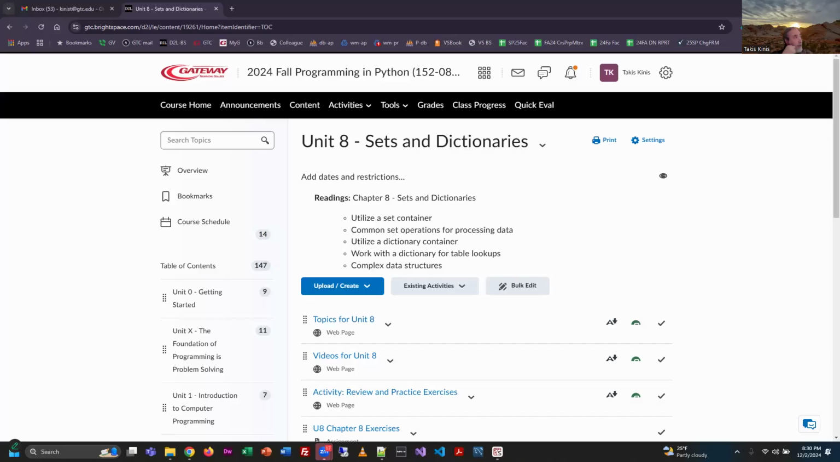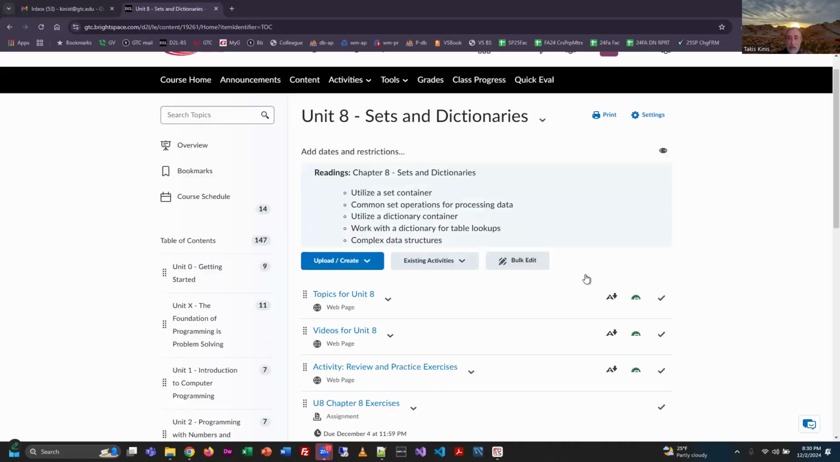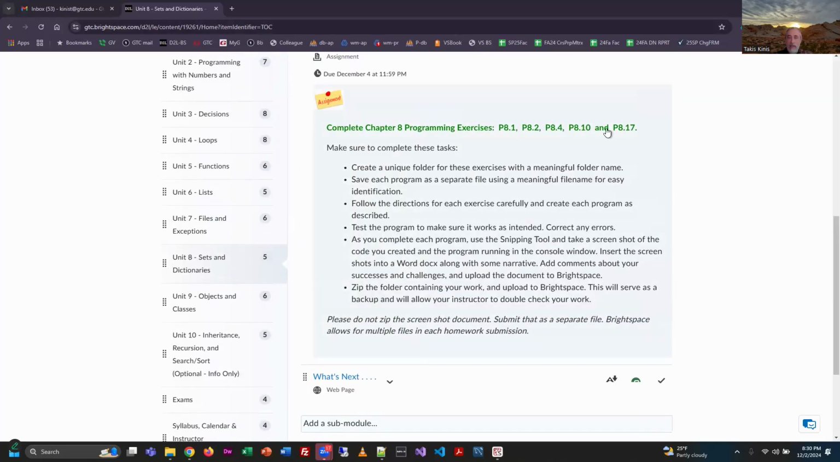Welcome, everybody. Tonight, we're going to be working on our Unit 8 exercises, which covers these two types of data structures in Python, one being a set and the other one being dictionaries. The exercises that we're working through tonight are the ones that you see listed here.